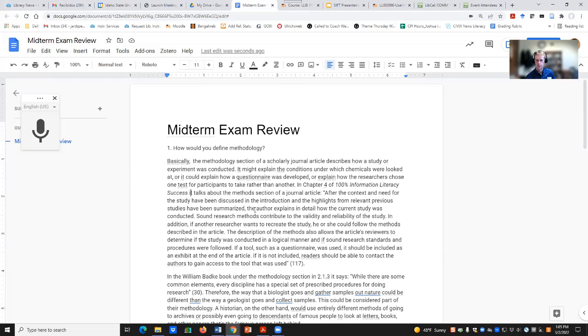Such research methods contribute to the validity and reliability of the study. In addition, if another researcher wants to recreate the study, he or she could follow the methods described in the article. The description of the methods also allows the article's reviewers to determine if the study was conducted in a logical manner and if sound research standards and procedures were followed. If a tool such as a questionnaire was used, it should be included as an exhibit at the end of the article. If it is not included, readers should be able to contact the authors to gain access to the tool that was used.